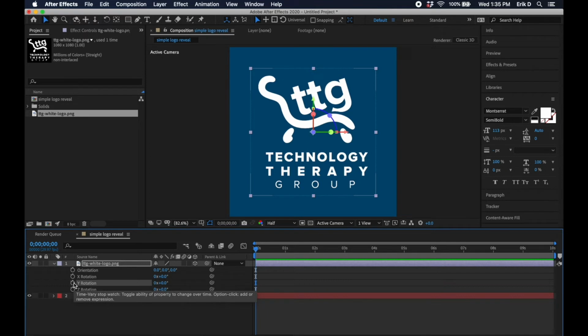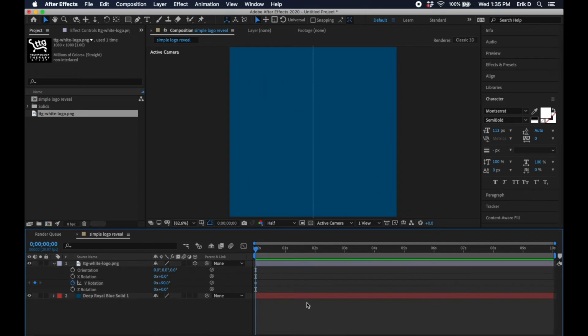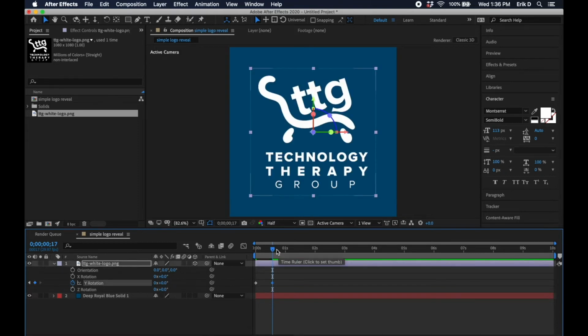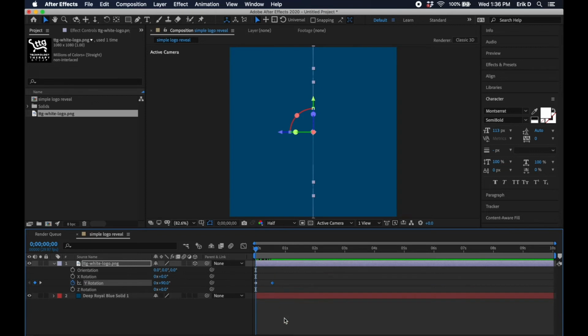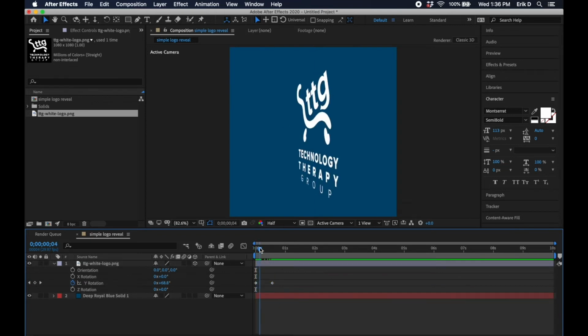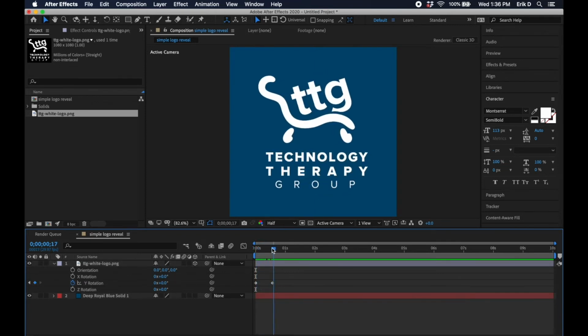So to get started, I'm actually going to select the y rotation and create a keyframe. And then I'm going to type in 90 degrees, and this will rotate it horizontally 90 degrees. And then I'm going to drag my playhead out a little bit. I'm going to create another keyframe and set the Y rotation to 0, which, as you can see, creates this nice little kind of flipping animation of the logo.